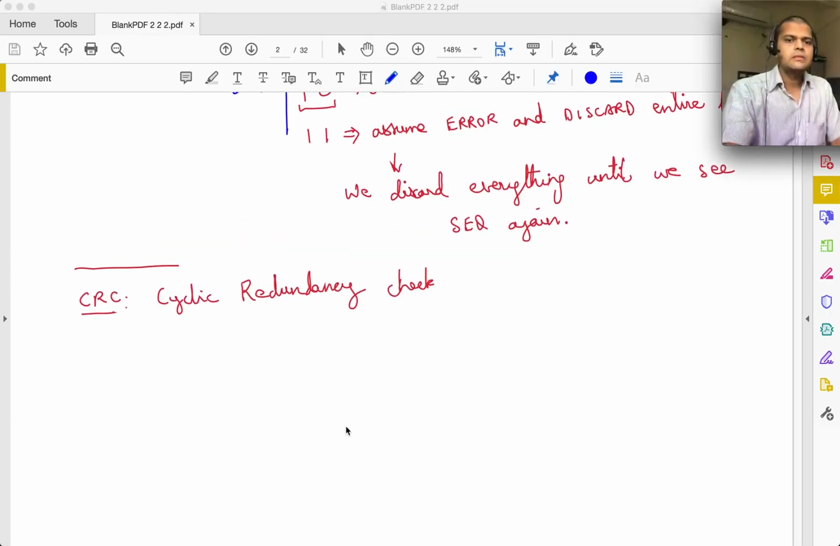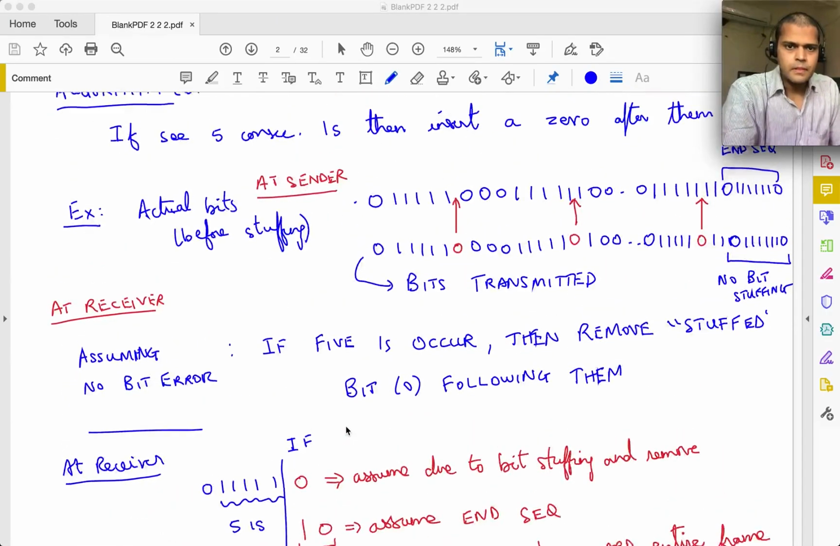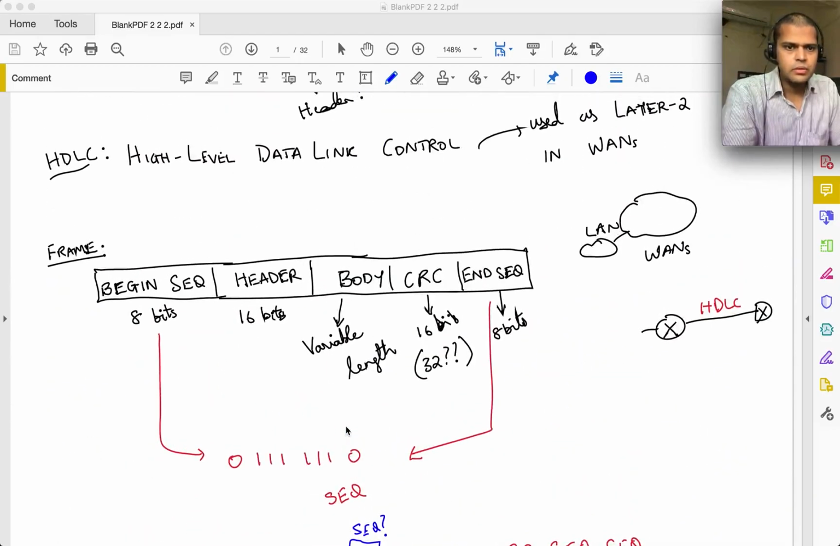So what exactly does the CRC do for us? So let's go back a little bit to the frame for HDLC. So we said it begins with a sequence, which we saw what that particular sequence was, and it ended with the same sequence. But inside there was a header, a body, and the CRC. So the job of the CRC is to help us detect if there was an error anywhere within any of these bits.